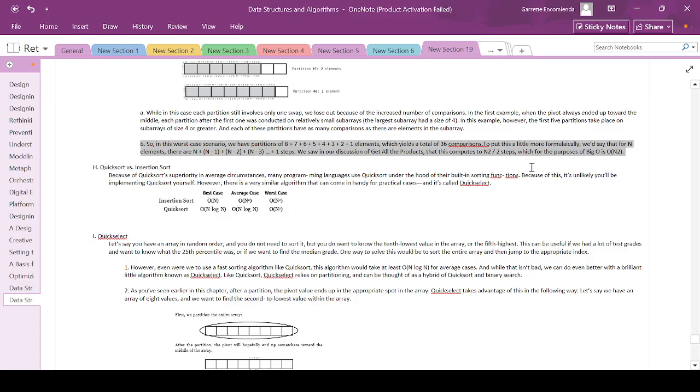To put this a little more formulaically, we would say that for n elements, there are n plus n minus 1 plus n minus 2 plus n minus 3, etc. steps. As we saw in our discussion of get all the products, this computes to n squared over 2 steps, which for the purposes of big O is n squared. It's like the selection sort in the worst case scenario.